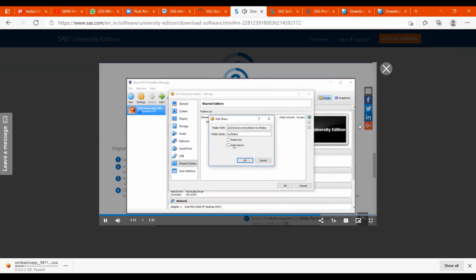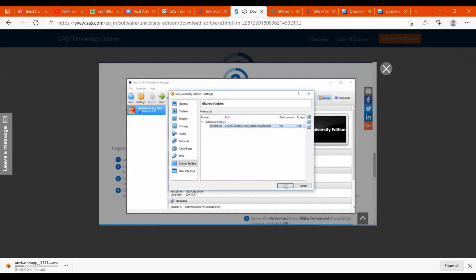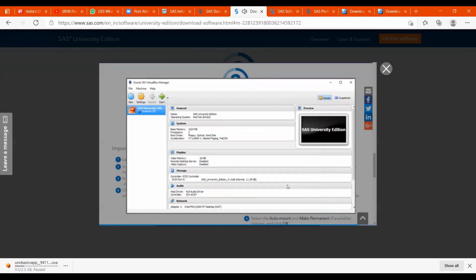In the Add Share window, confirm that Read Only is not selected. Select Auto Mount. If Make Permanent is available, select that option as well and click OK. Click OK to close the settings window.